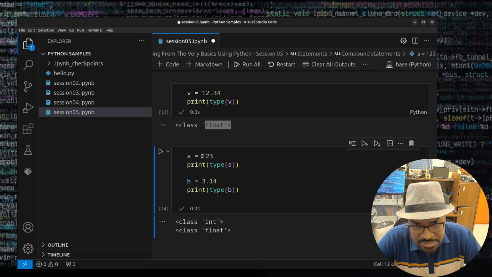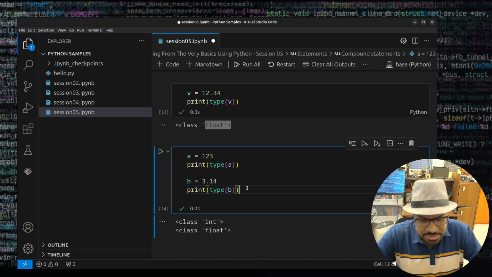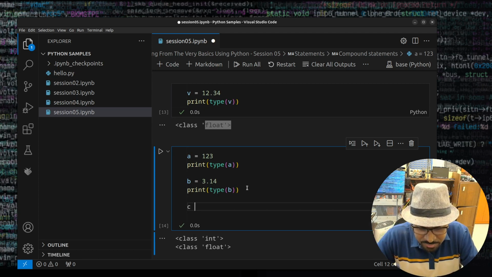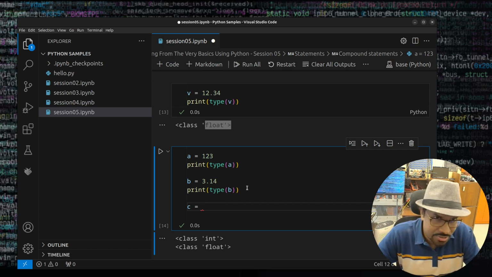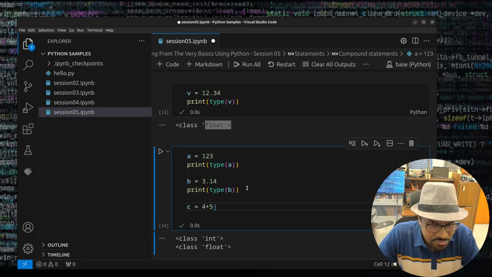So a is representing an integer object, b is representing a floating point object. A floating point has all these decimal values, so you can do a little bit of floating point arithmetic on it. You can also represent numbers literally in another form. It's not very popular, but it's supported in Python. If you are a mathematician or a data scientist or anything to do with pure science, you'll appreciate this. You can say 4 plus 5j. This looks like an expression, but it's not. This is a complex number.